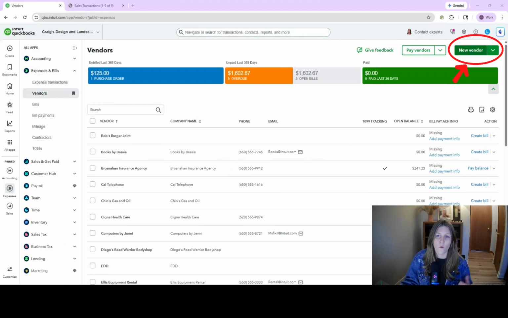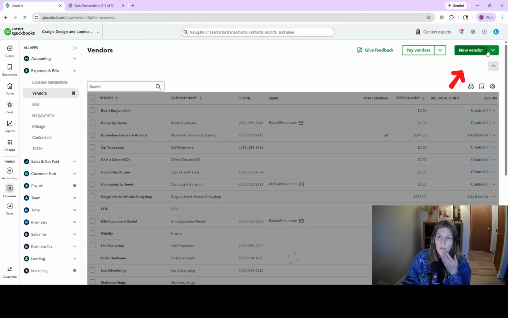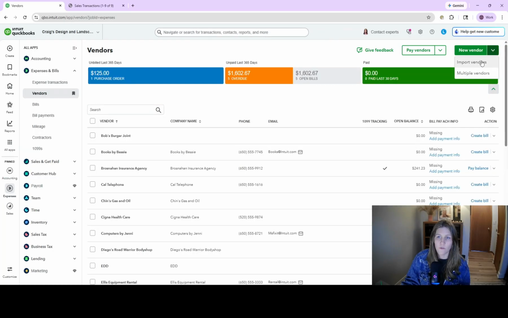We also see the button for new vendor if we want to create a new vendor. And then we have this drop down here. Again, if you're moving data from a different accounting software into QuickBooks Online, here's where you can import your vendors from an Excel sheet or something like that.